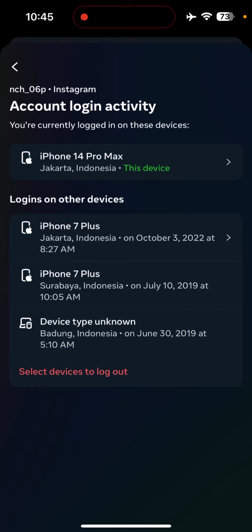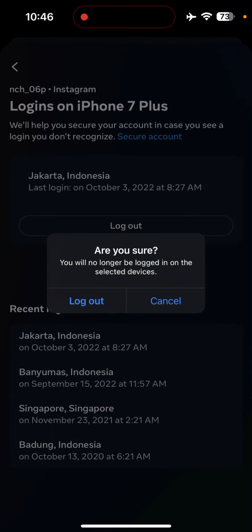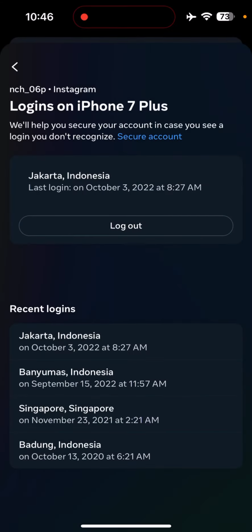For me, I have this device type unknown, which is connected on to 2019. I forgot about that. Well, currently this is my device. There are only two devices that I'm using, which is the iPhone 14 Pro Max and the iPhone 7 Plus. If you want to remove this device, you can just click logged out, and then you can lock this phone out. Just click that and logged out if you want, but I don't want that.